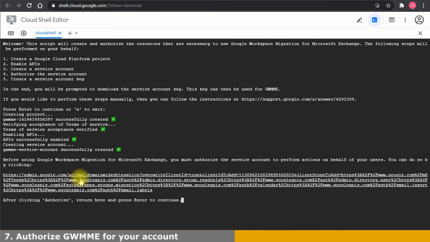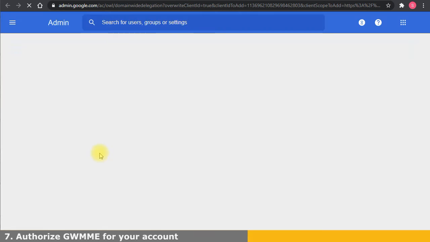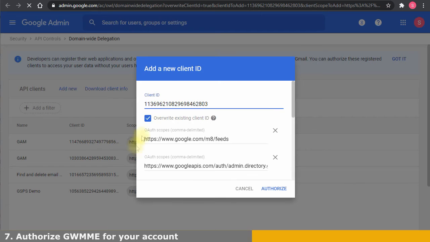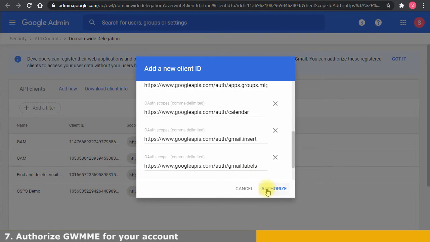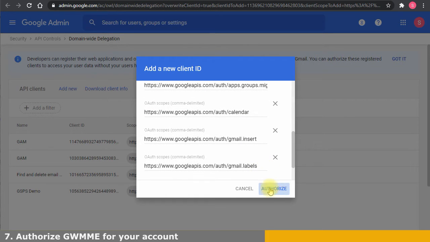So we have to authorize the service account. This is the URL that we need to go to. If I click it, it should take me to the page. We just have to click a button to authorize all of these scopes and all of these URLs. So, authorize.